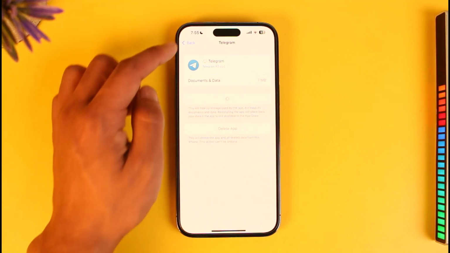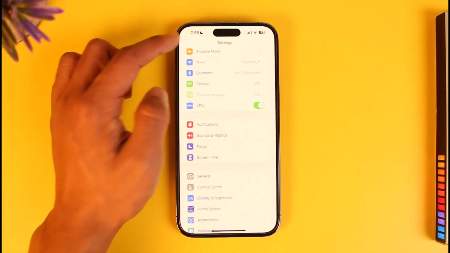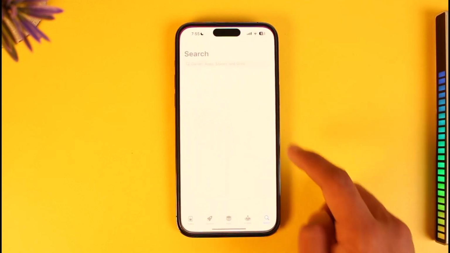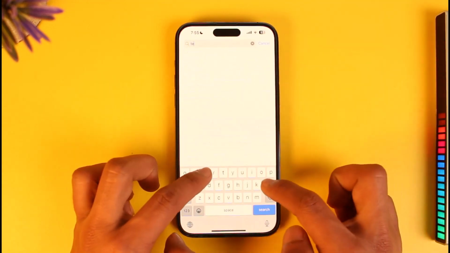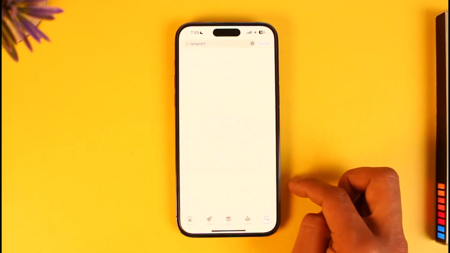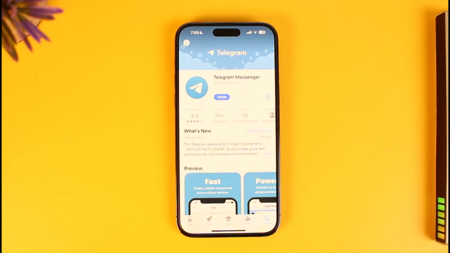So basically now once you've reinstalled the application, what you want to do is simply open up your App Store. In the search box, just type in Telegram. Once you type in Telegram over here, just check for an update on the Telegram app. If it has an update, make sure to update it to the latest version.